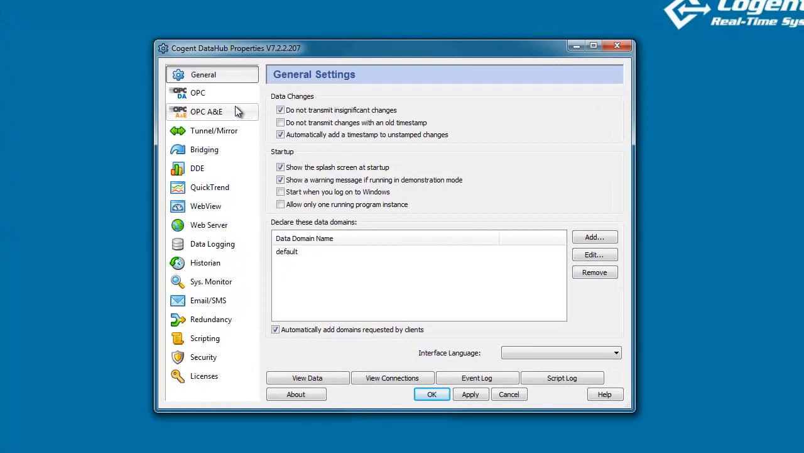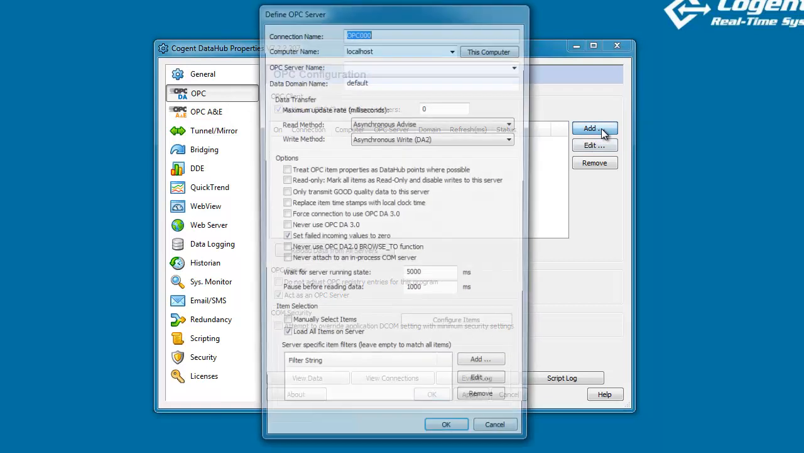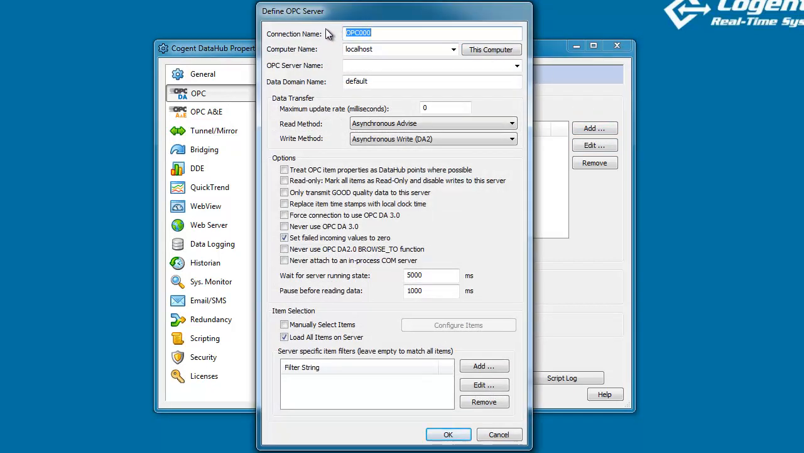To connect to an OPC server, I click on the OPC icon, and then I click Add to add an OPC server connection. In this window, I simply select the name of the OPC server from this drop-down list. I have a top server installed, and the Cogent DataHub itself also shows up in the list because by default the DataHub is configured to act as an OPC server. So in theory, we can have a loopback connection to the Cogent DataHub if we want.